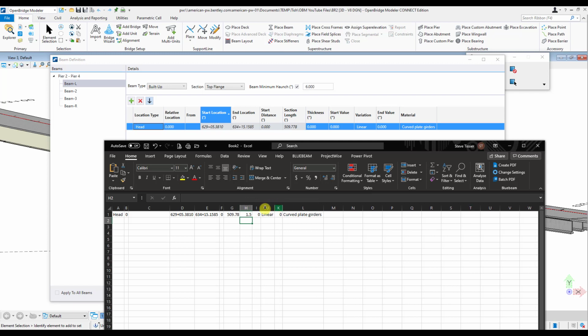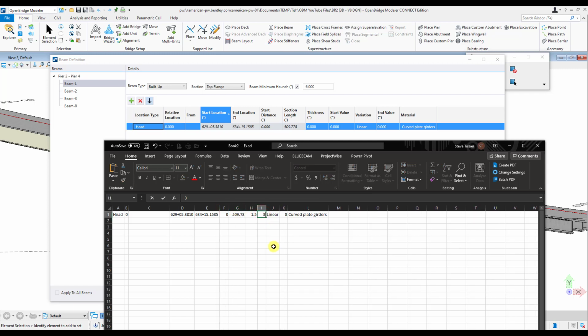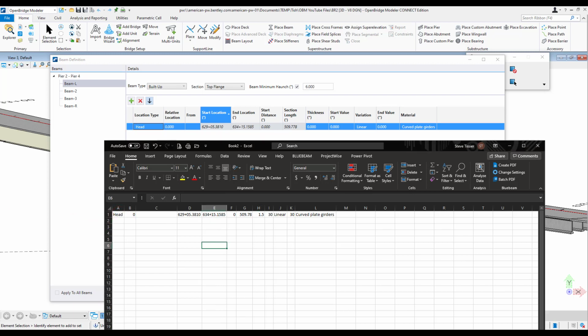Let me make these a little bit bigger just to make them easier to see. Then my start value is going to be 30 inches wide for the top flange, ending at 30 inches as well. And then from here you can just copy down and build your stuff. But in my case, the design program I use, I already have this information in a CSV file or an Excel file that I can just copy and paste over here, so that I'm not entering it manually. I'm just going to copy it from the program that it came from and then paste it in here.